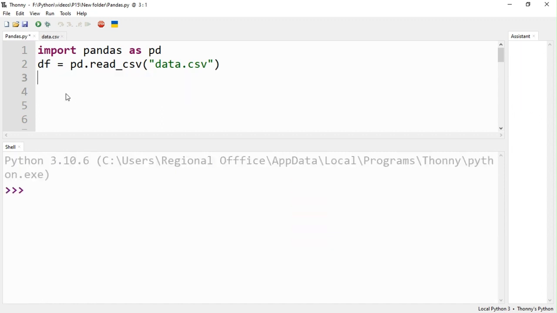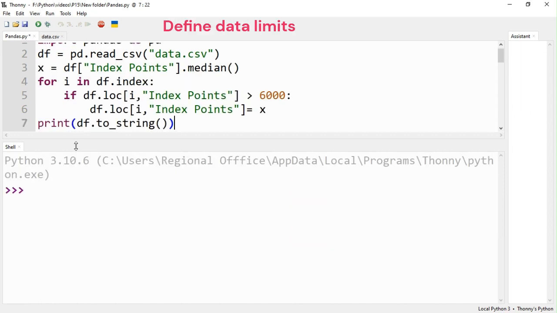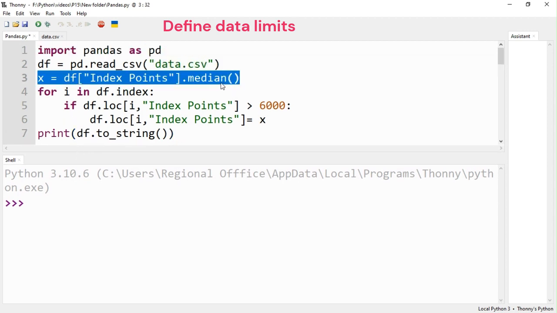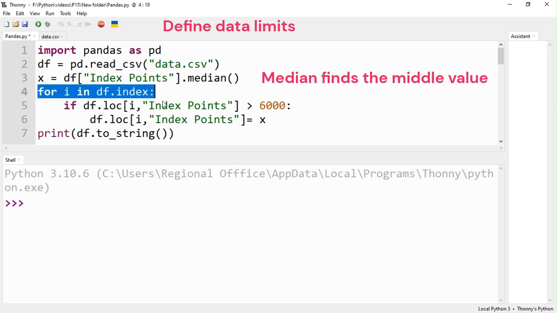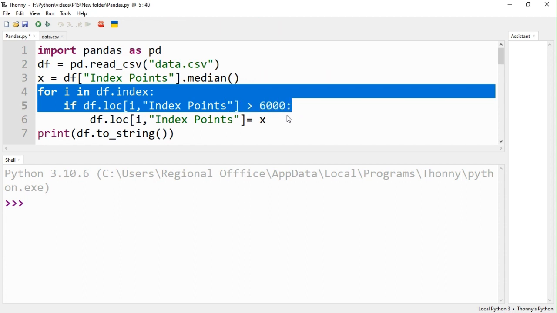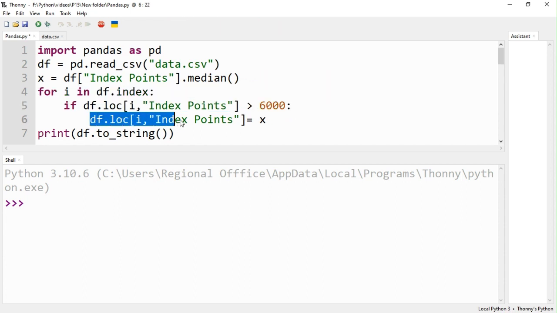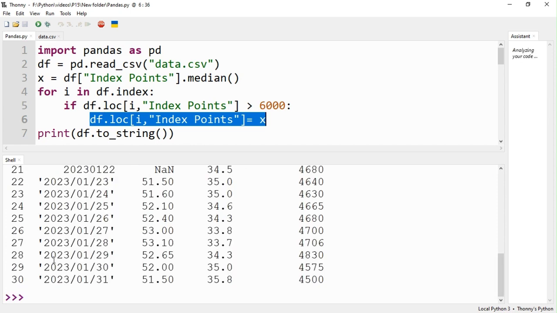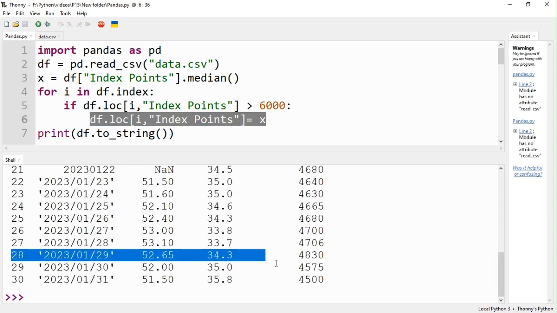Again, for big data, you would need to test your data by defining some data limits. Variable x will calculate the median of the index points. Here, I have applied a for loop to iterate through the row index of the data. The if statement tells the code to filter out data values greater than 6,000. If the condition is met, then all such values should be equal to the median value, which is defined by variable x. Print data. The index number 28 value will be replaced with the median value. The value is now 4830.